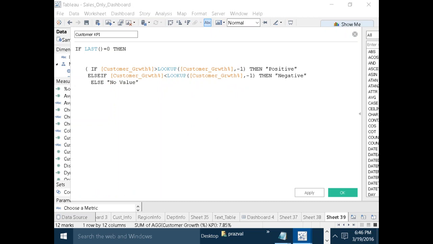Okay, let me end this. So it is giving us the error. You have to end this with end also. It is the other way of writing the calculation.